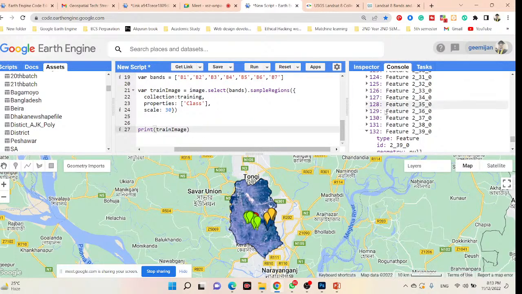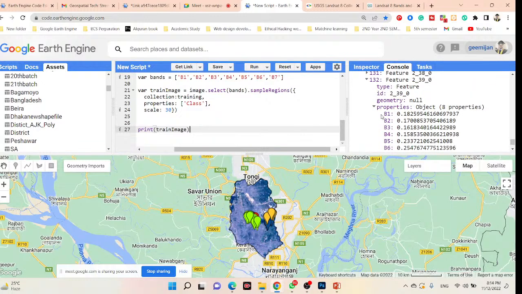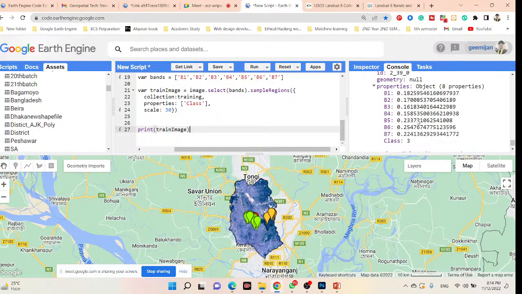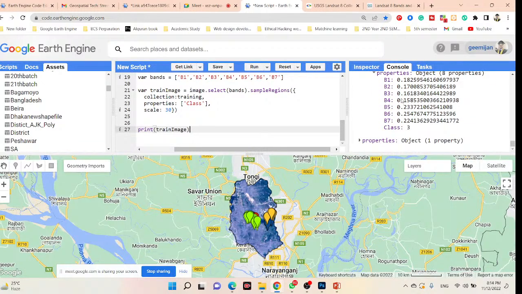So here are the total 133 training points. All of the data set I want to create here, all of the band pixel values for each point. My main target is that I take the training points and the data set randomly, not selectively. So that's why I need to use a function. It's called random column.